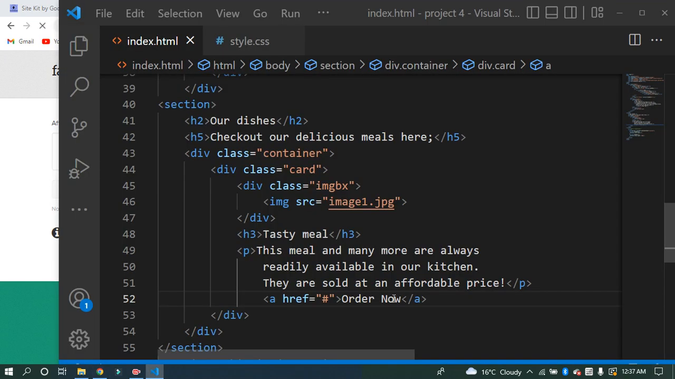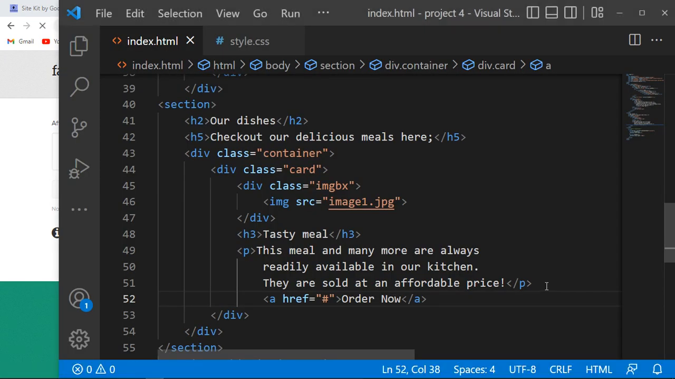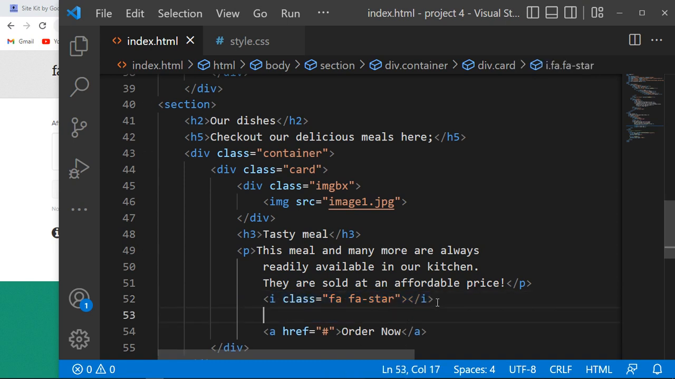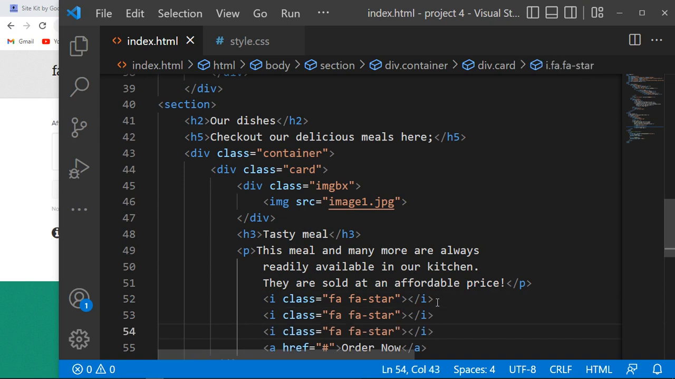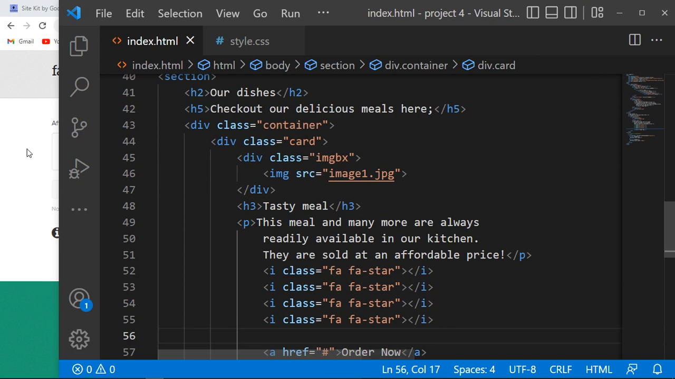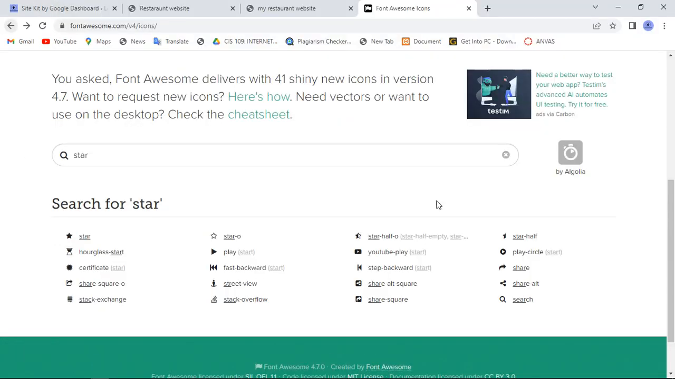At this point, just below here, we need to add some ratings. Then you just need to delete all this, and copy it several times. So you can copy it four times. And then for the last part, you can search for the one which is the half star. Then just copy the class name here.